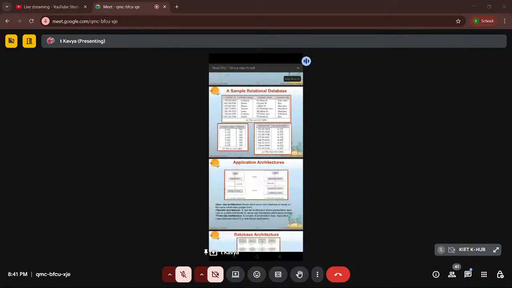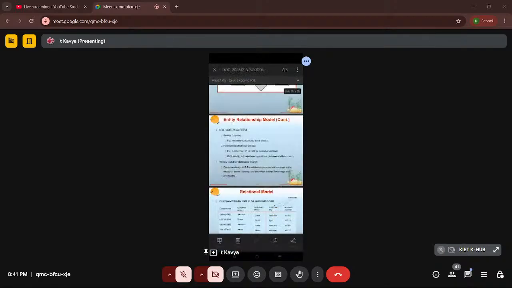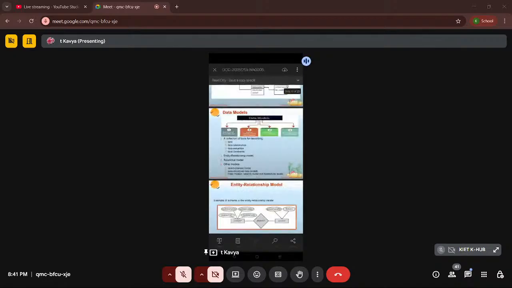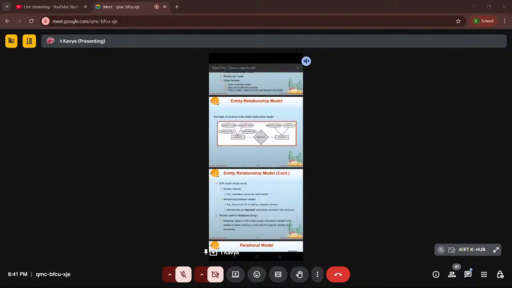Next, what is the second type of model here? Entity relationship model. What is the meaning of entity? It is a real world thing or an object. Here, if you observe, in the entity relationship model, entities are represented in rectangle boxes. Example, customer, account. Two entities are present in this diagram: customer and account.